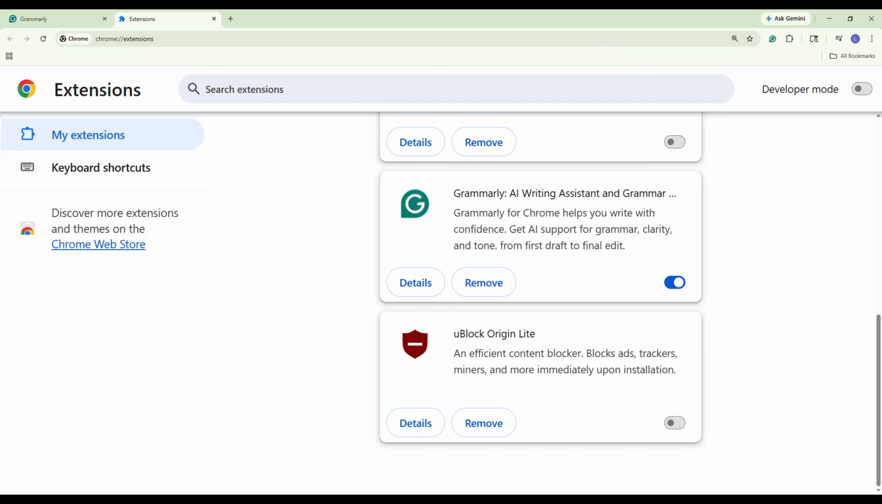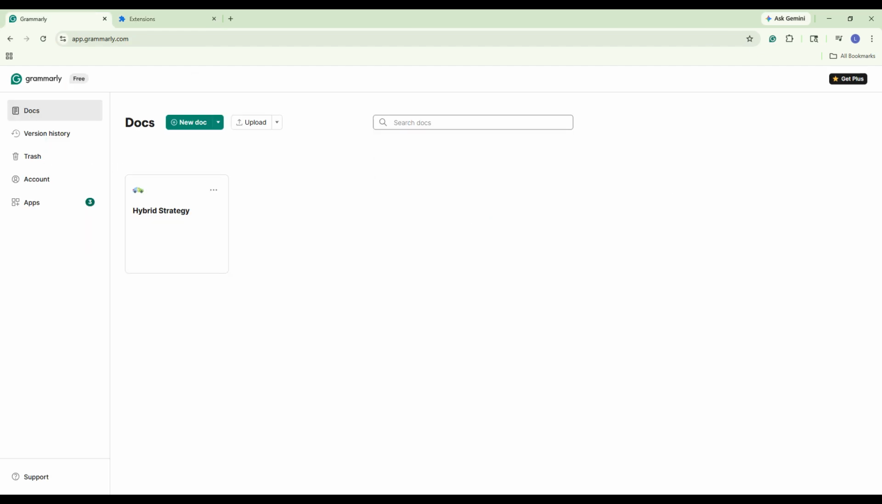Once you see it, toggle the switch off first, wait a second, and then turn it back on. This refreshes the extension and clears out a lot of temporary issues that can cause error 400. After that, go back to Grammarly and see if it loads normally again. In many cases, this alone is enough to solve the problem.